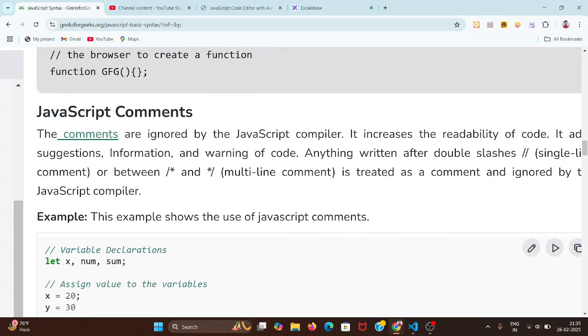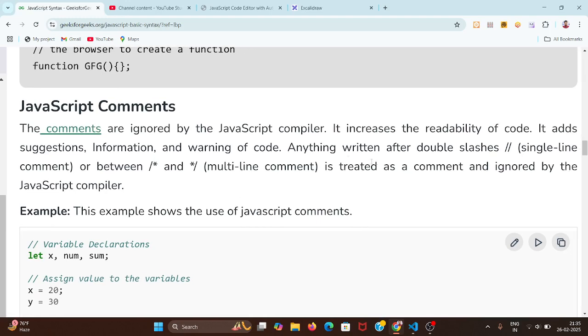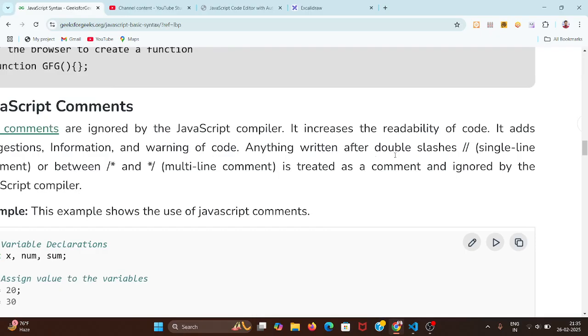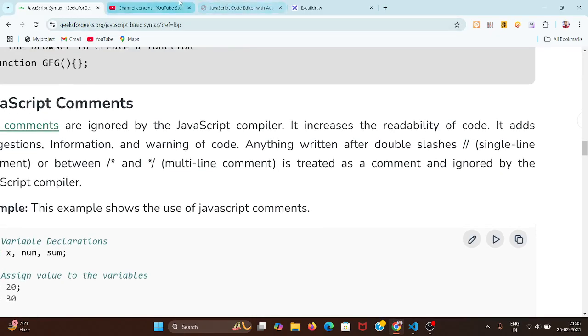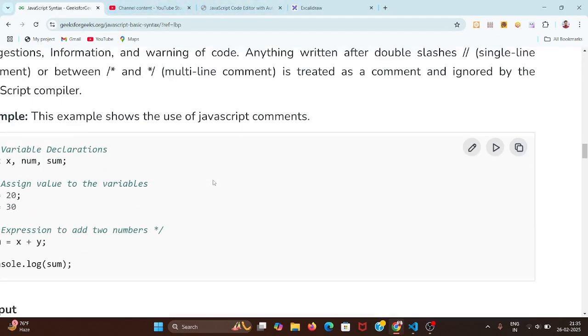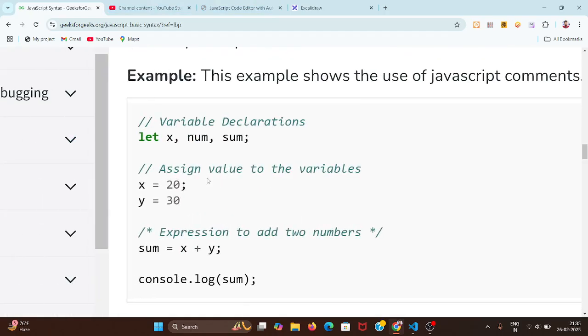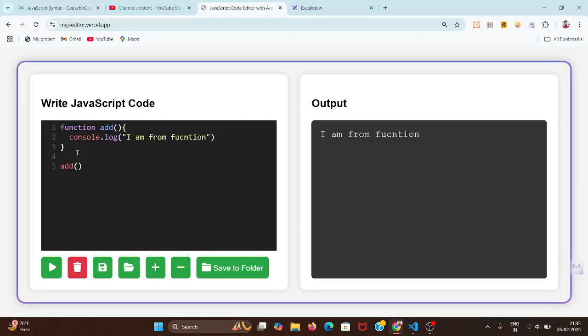Now, JavaScript comments. Comments are ignored by the JavaScript compiler. Actually, in our code, if we write a comment, that line will be ignored by the compiler. There are multi-line comments and single line comments. A single line comment we can give using this. Here you can see this is a single line comment. Let's go to the code editor, and it's simple. You can press Control and slash inside VS Code to comment something out.